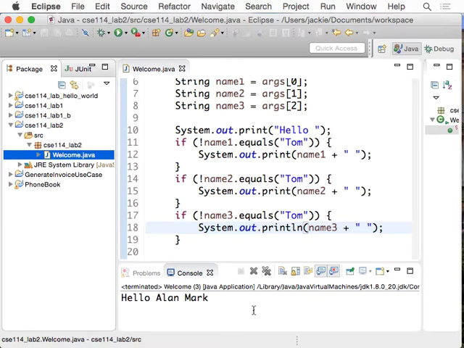Okay, so maybe let's take 2 to 3 minutes. You can just play with the code before we move on to the next one.